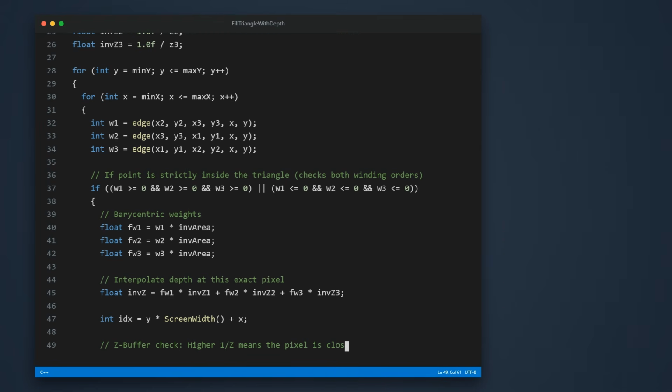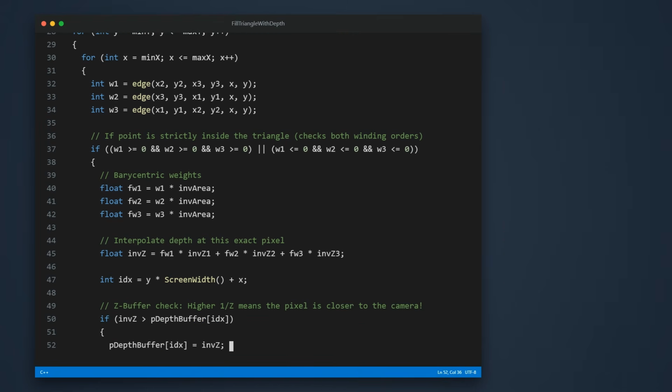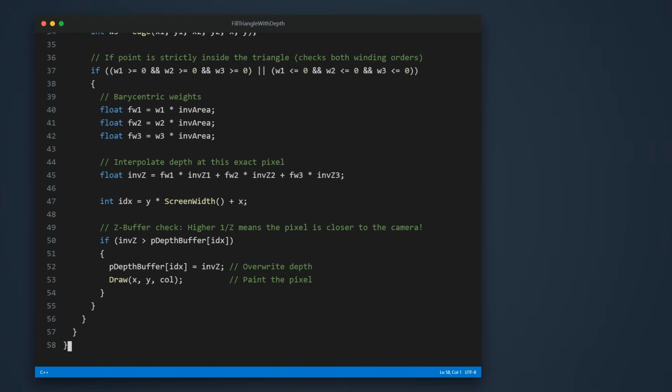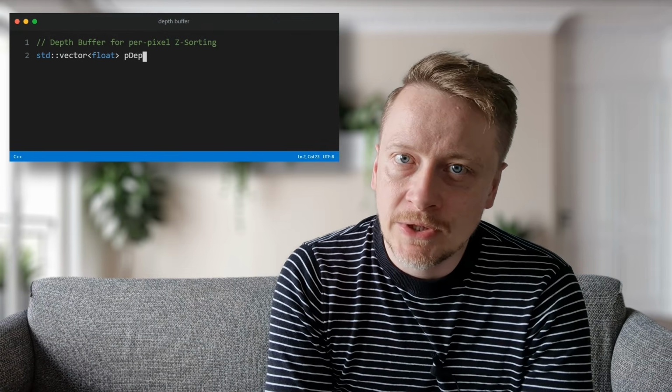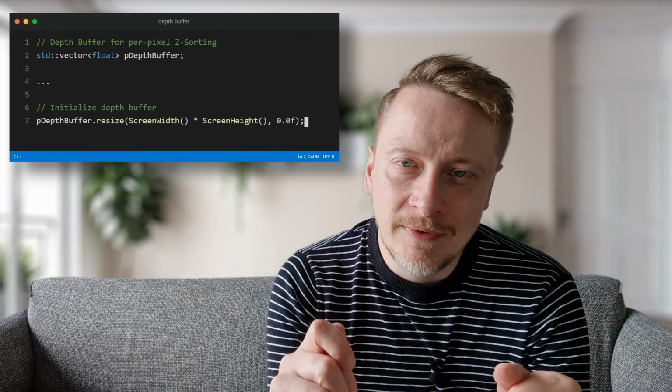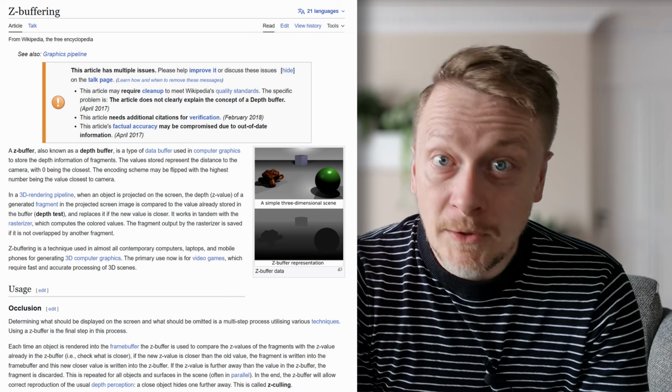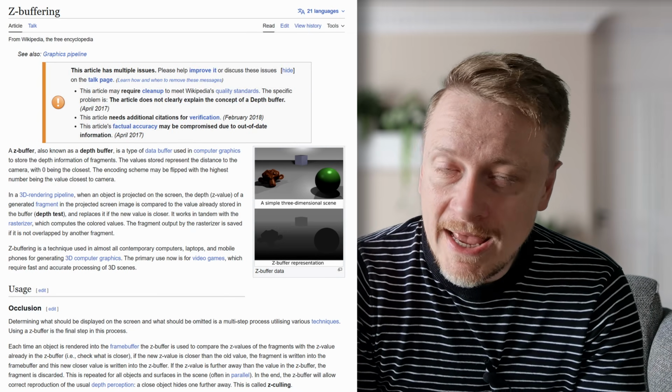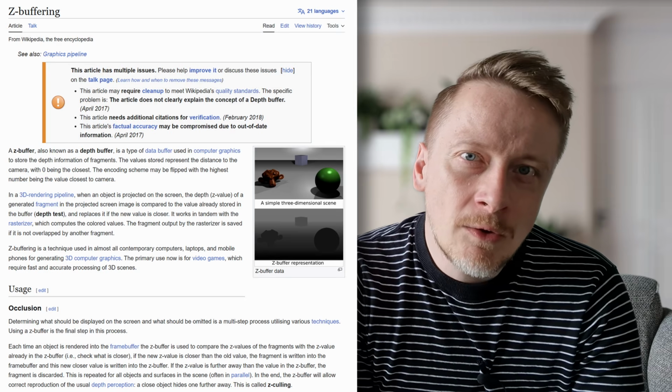This brings us to our ultimate weapon, the Z buffer. During our initialization, we create a massive hidden array called the depth buffer that perfectly matches our screen resolution, designed to remember the depth of every single pixel we draw. Because perspective heavily warps distance, we actually convert our depth into 1 divided by z, which allows us to accurately and linearly interpolate the depth across the flat screen space.